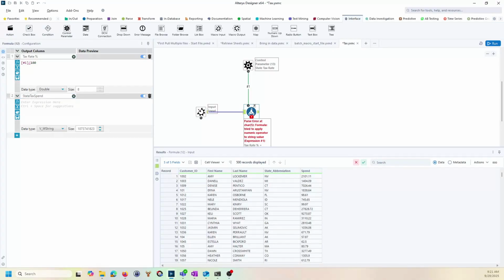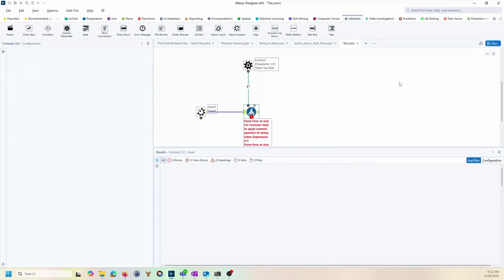Now, for state tax spend, what I'm going to do is multiply the spend times my tax rate percentage that I just calculated up there. Now, obviously, I could have done this in a single formula. I'm just breaking this out to make it a little bit easier to understand.